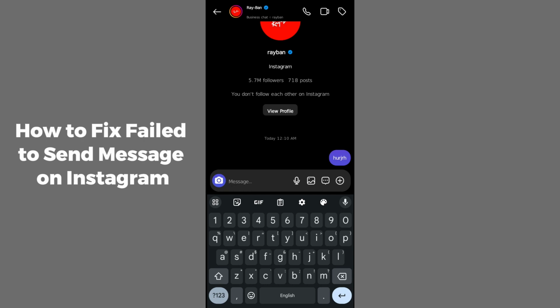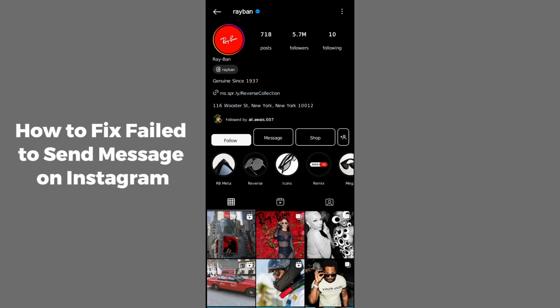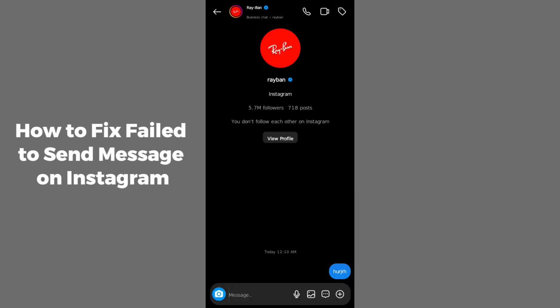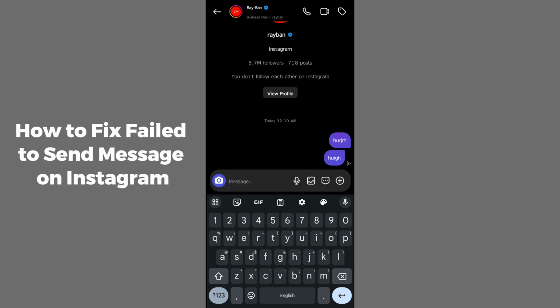But from your side, if it is not sending the message, you have to simply open up the profile and make sure that you follow the account. So after following the account, go back again and simply send the message. After entering the message, your message will be successfully sent to the specific account of that specific person. So this is the only way.